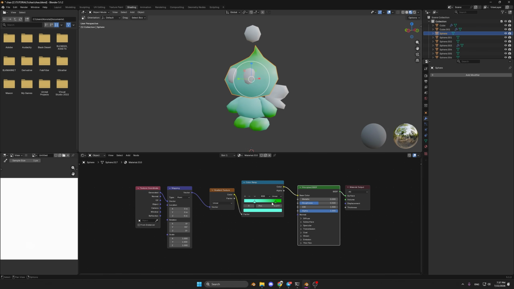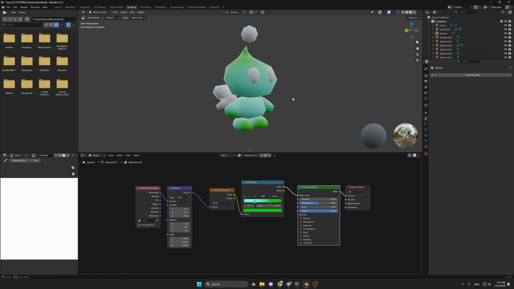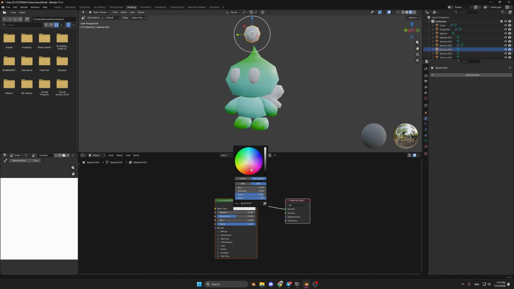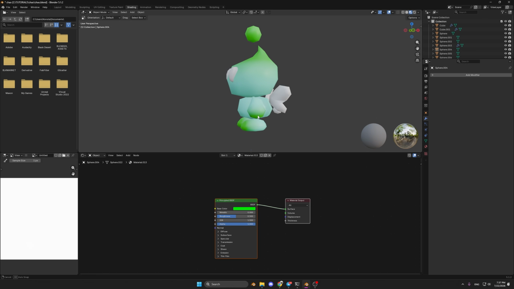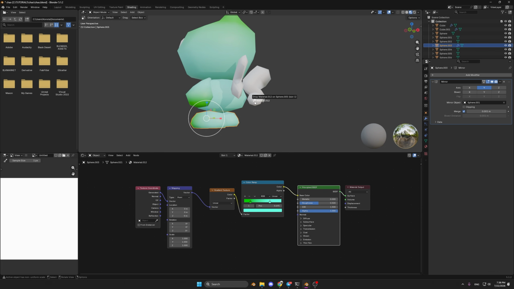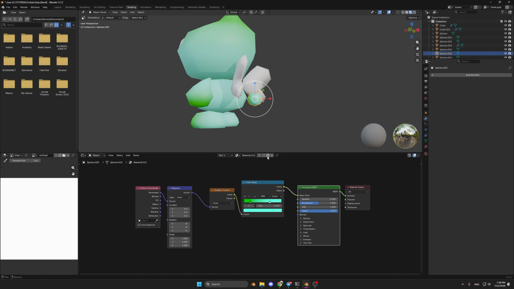Let's actually make this a bit more. Let's make this gradient a bit more noticeable. There we go. Now let's come here and make this a green color. And I actually forgot the tail. Let's put this material onto here, make it unique, and change the positions of these sliders.